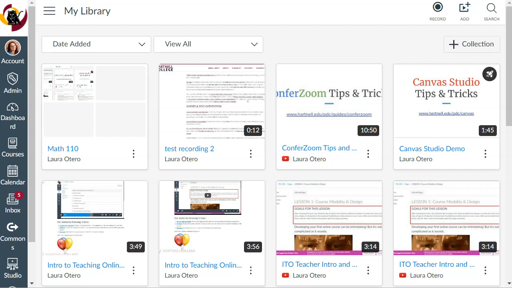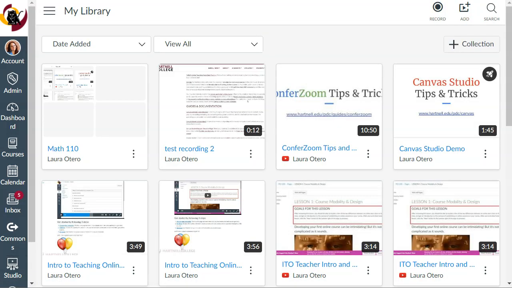But just to review a little bit, we talked about how to access Studio. We can click on Studio in our left global navigation menu, and we'll get there. We can record videos and then edit them once we've recorded them. We can also add videos that we've done previously. We could also upload something like a Confer Zoom video if we had one recorded this way.